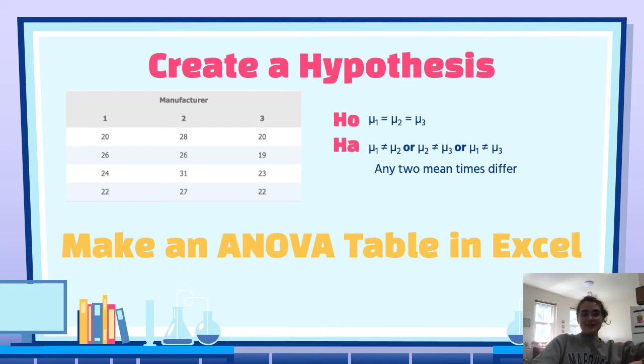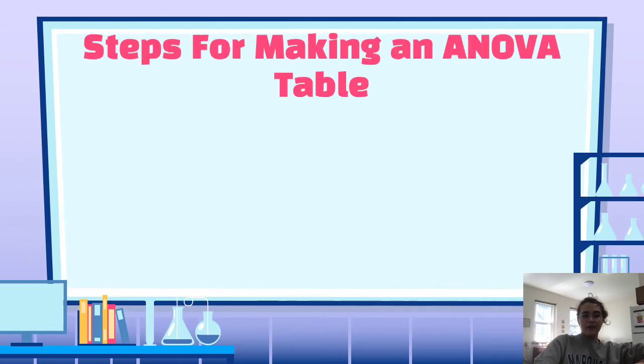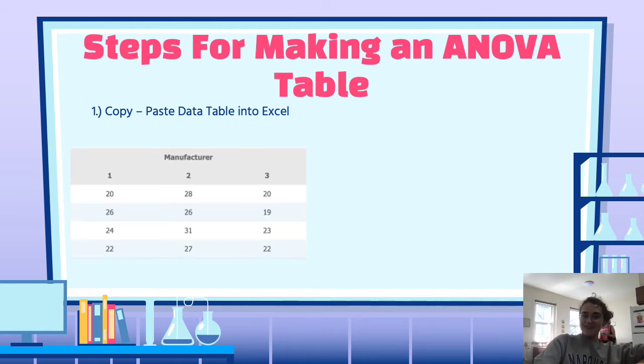So what we need to do for this is to make an ANOVA table in Excel. You can do this by hand, but through Excel it's a lot quicker and easier. So the steps for making an ANOVA table would be to first copy and paste your data table from the textbook into Excel.